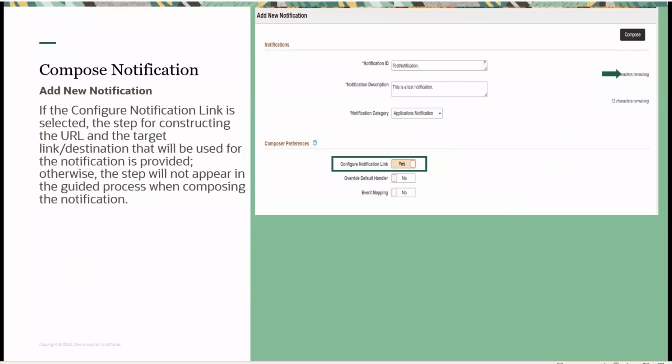This configure notification link, and we'll talk more about it when we get to the step that has that. But basically, it's saying, hey, I want to configure the URL. And really, that's the target component in PeopleSoft or elsewhere, maybe it's outside of PeopleSoft, who knows, the target link destination that will be used for the notification. So basically, if it's an email, it'll have a link in the notification in the email that the user can click on.